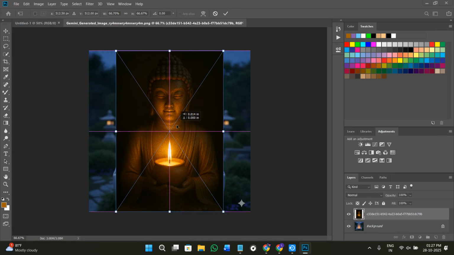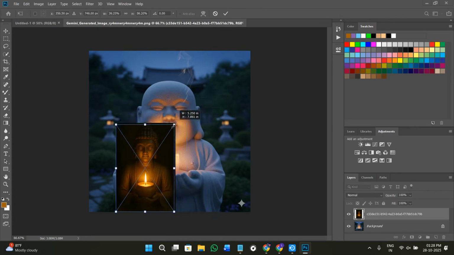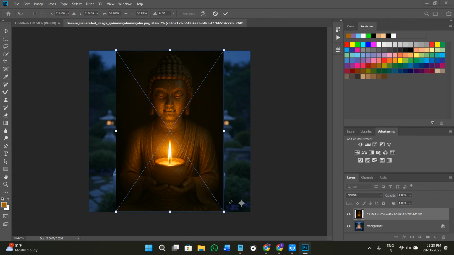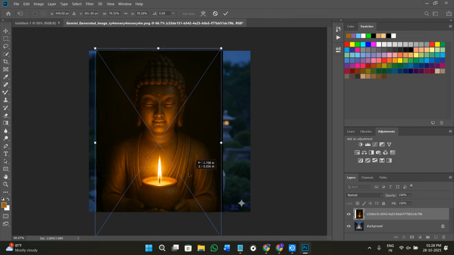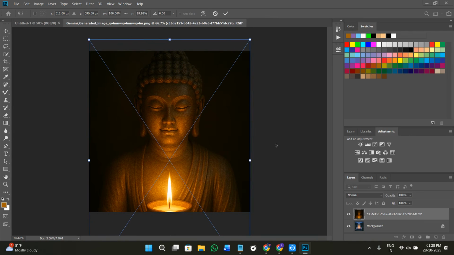Now as you can see, the image that we have inserted here is completely clickable and resizable. So you can just drag and drop it over here and adjust it according to the frame, just like this. Now again, you can start using or editing this particular image on your device.